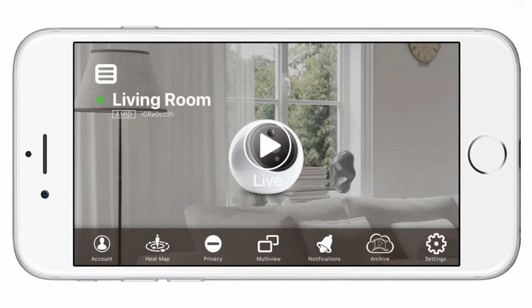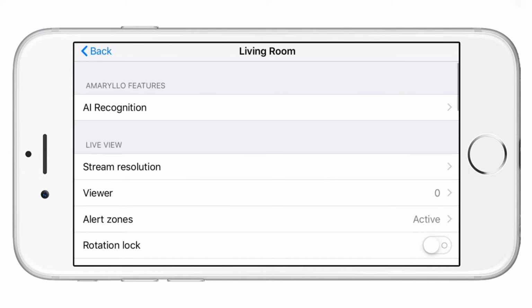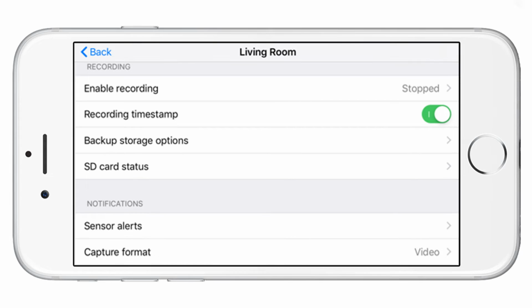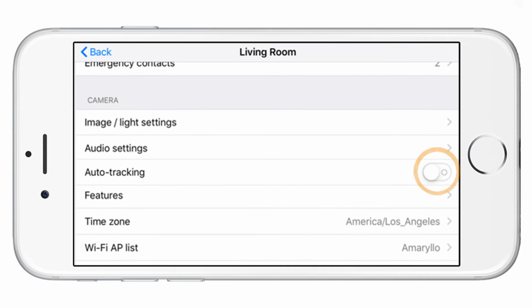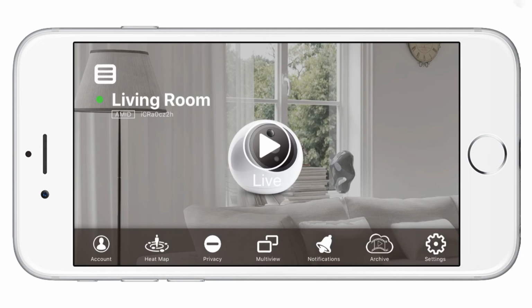Auto tracking should be turned on by default when you receive your camera. To access this feature from the Amaryllo app, go into Settings, scroll down to the Camera section, and you will find the toggle switch to turn auto tracking on and off.